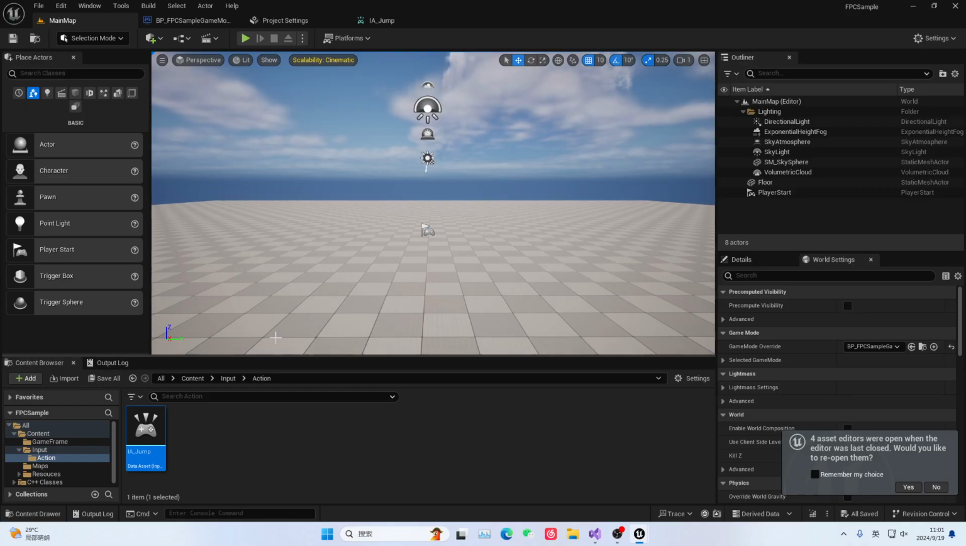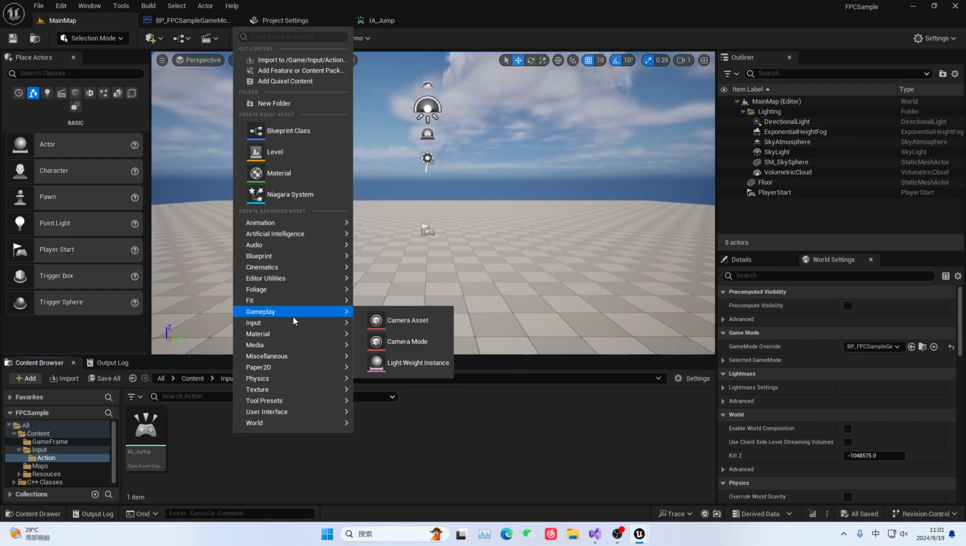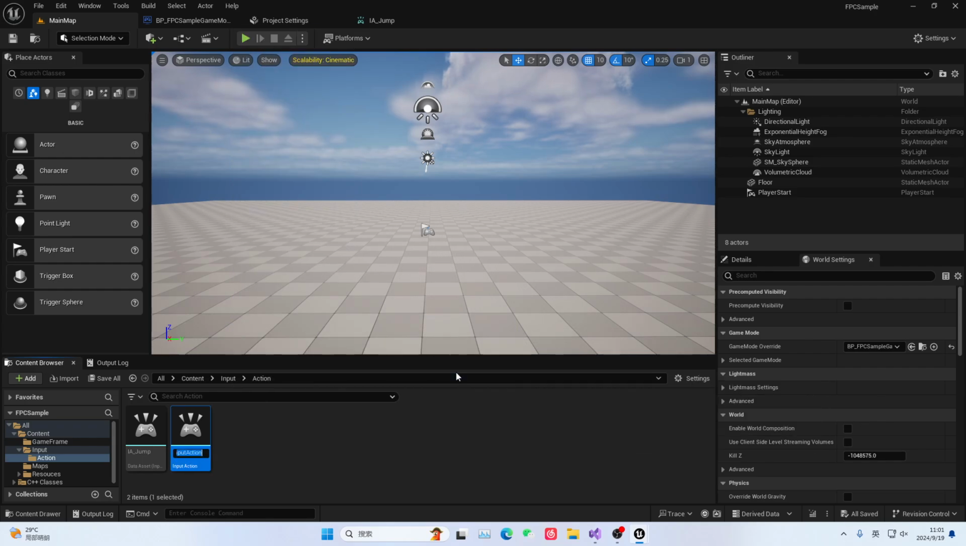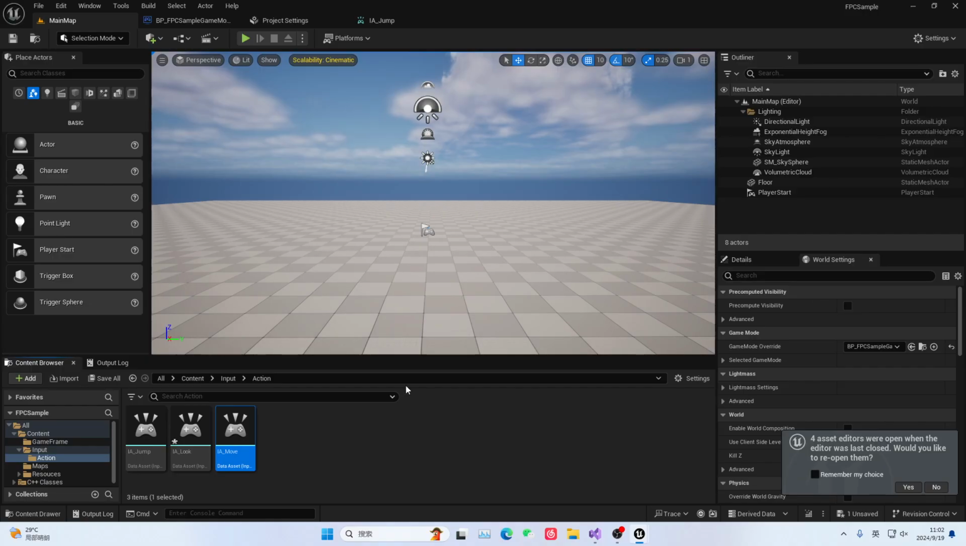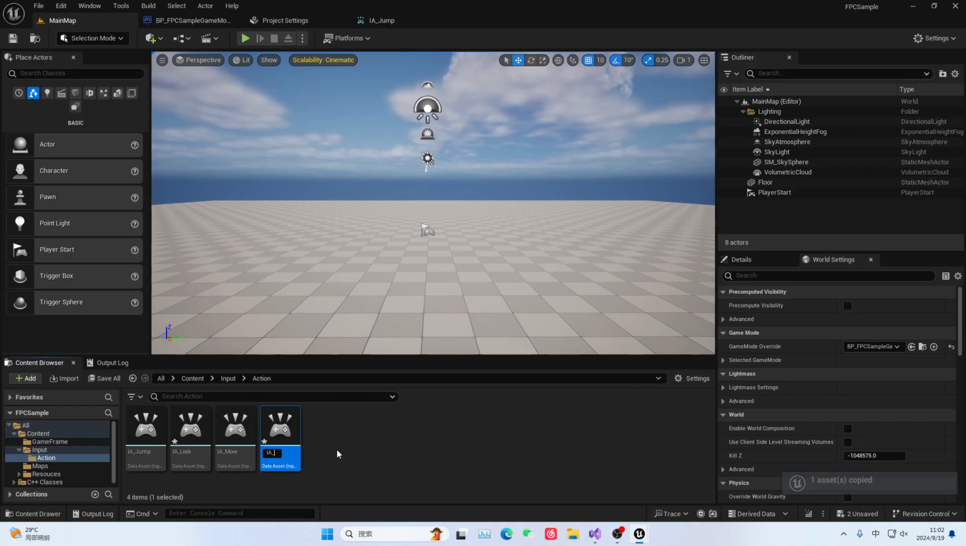Next, let's continue creating the rest. Let's create a look and a move. Let's create look input. Let's paste them here and rename them all. This one is for look. And this one is definitely for move. And the last one is shoot. Let's go through and rename them one by one. This makes it more convenient.